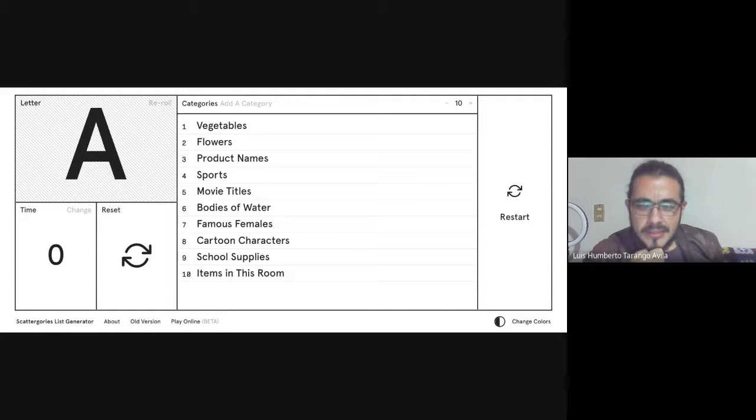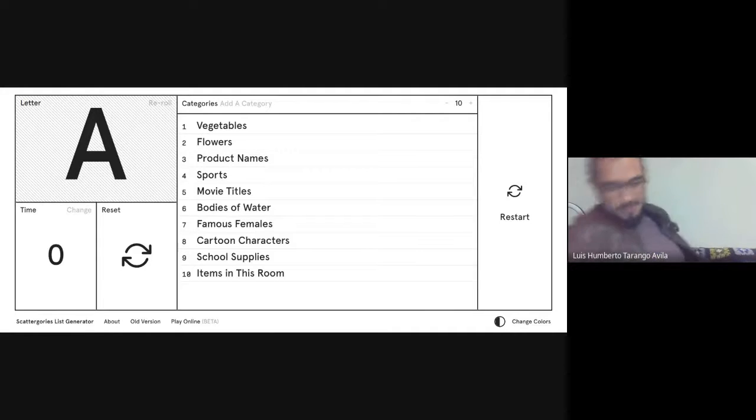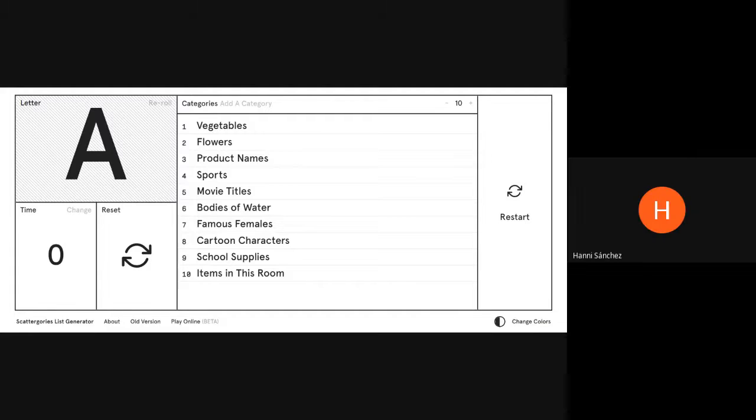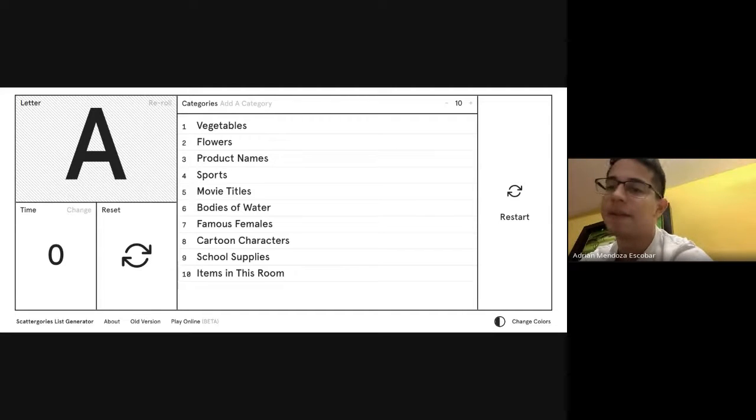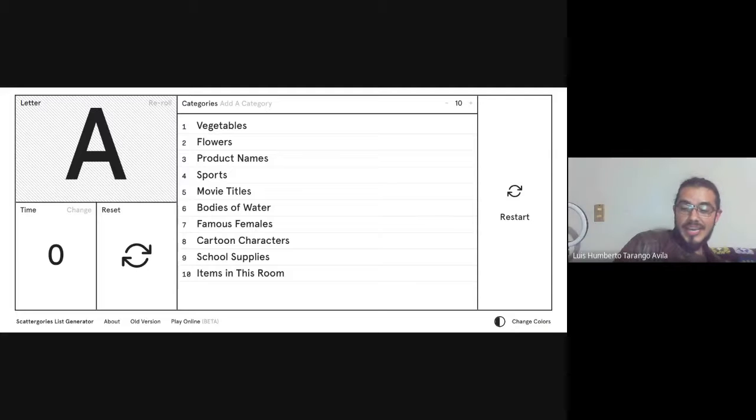Cartoon characters. I know, I forgot it. Aladdin. Aladdin. Yes, I have Aladdin as well. Okay, people. School supplies. I wrote agenda. I don't know if it's correct. Oh, imagine. Good. Okay, I wrote a school bag.